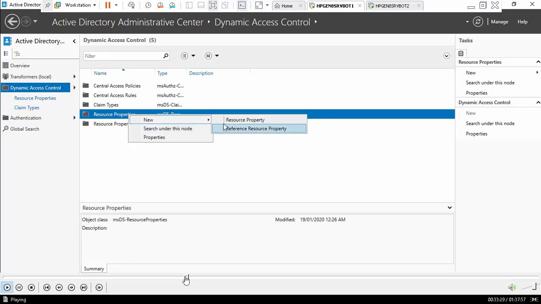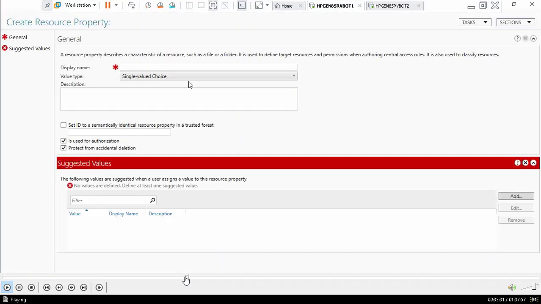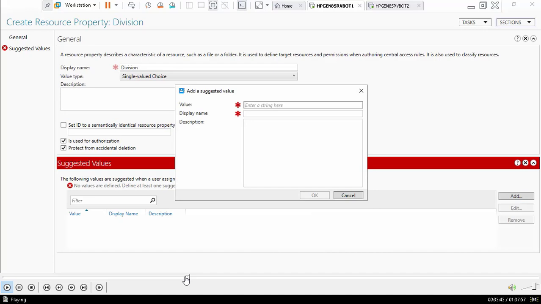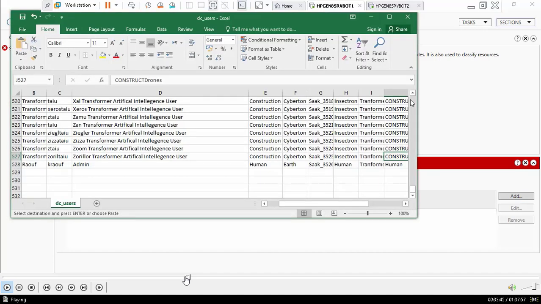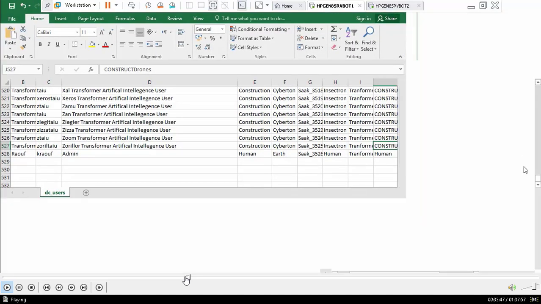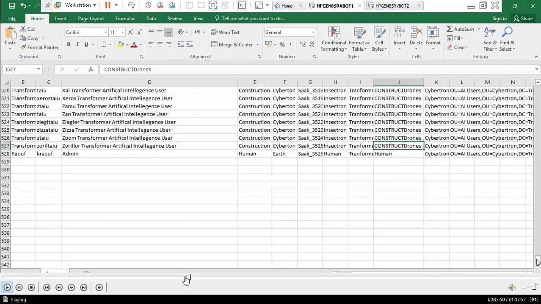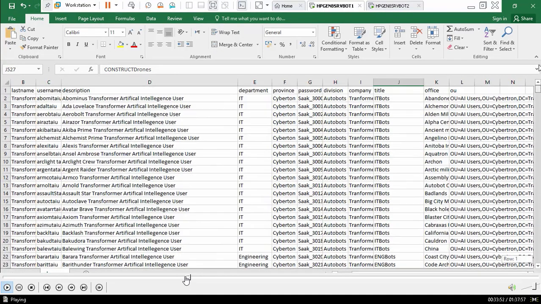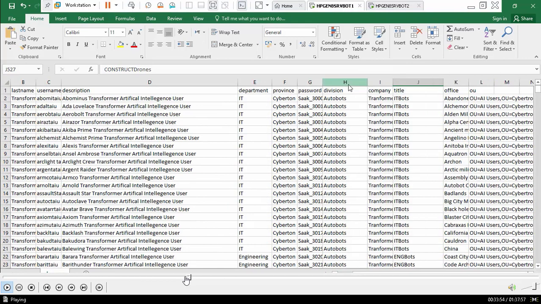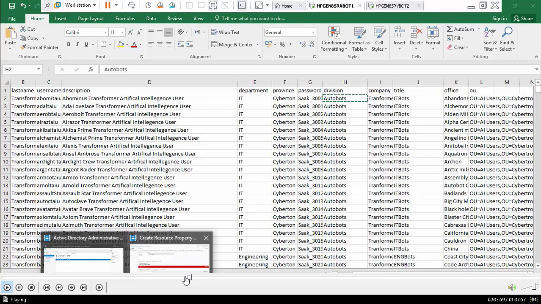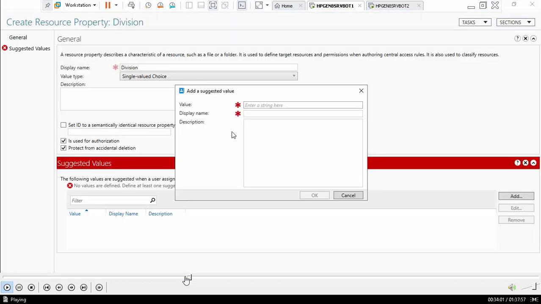So we'll make another resource property. For every claim there is a resource property. So we have the department and then the title. Then we'll make one for the division. It's also a single value. We will go to the Excel sheet, and as I said before, this is already in the Excel sheet. When I created the users, I put the division and the title and the department for future use with the DAC rules.